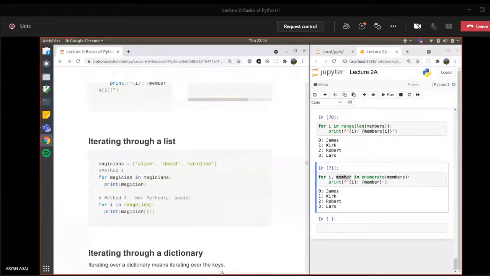You can just do range len of magicians, still the same output, but I'm just telling you this. Okay, same output, but this is not what you want to do. You want to do this one.